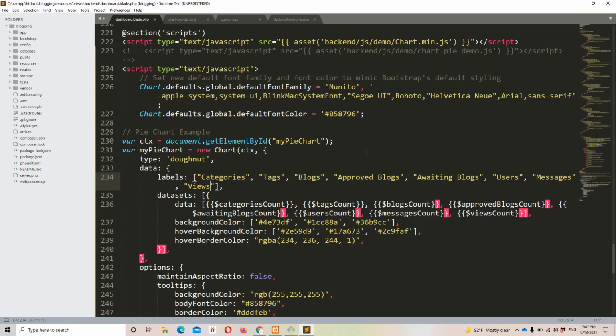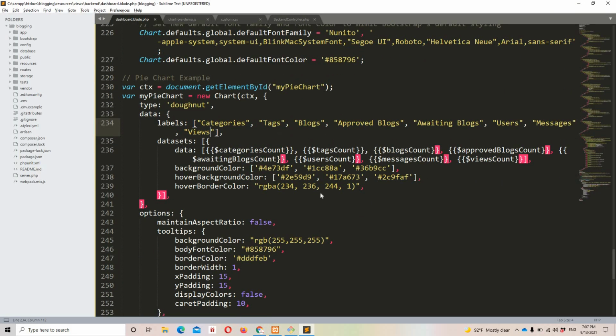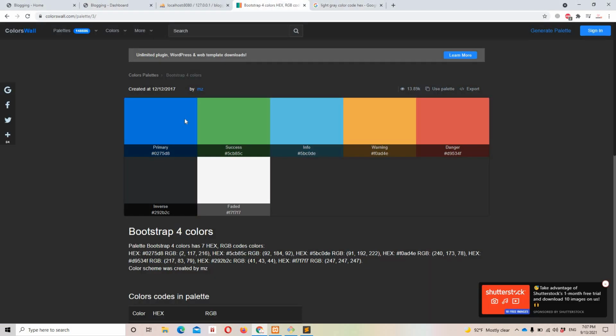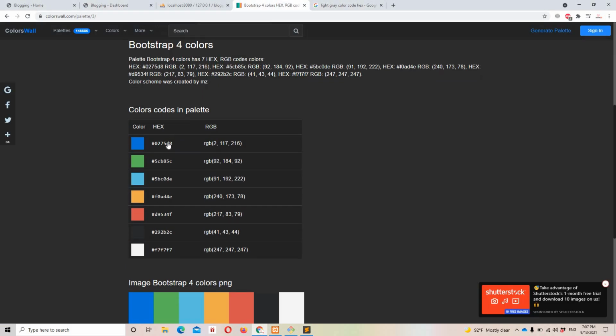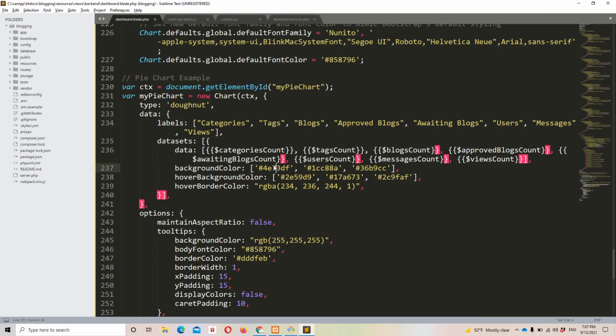See, so it's fine. Now in order to implement the color here as well, what we can do is we need to define the background color right here. So that's why I have opened this bootstrap color hex codes. So yeah, we can copy primary from here. Let's assign it to the first one.